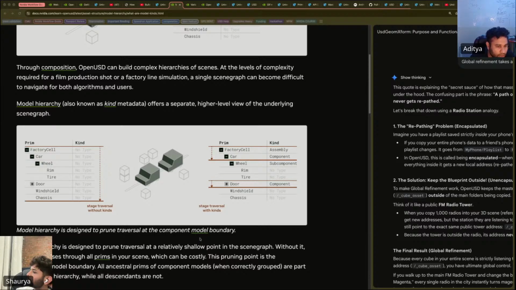But if we use model boundaries and model hierarchy over here, it's not going to go till the end, it's going to go till a shallow point. And how do we define that shallow point? By defining the model kind, like okay, what is the model prim going to look like. Component. It's going to just traverse till components and not the other parts. At what point are we going to traverse it and all those things?